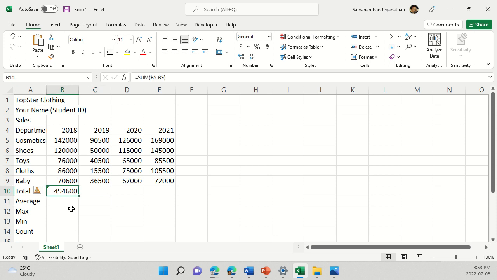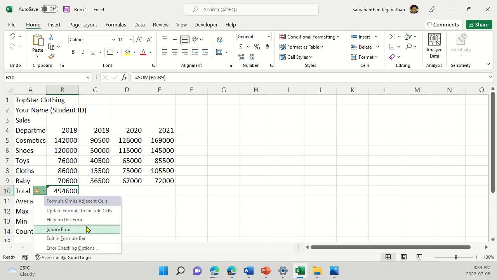So here you can see that it is giving us a warning, telling us that, okay, you may have missed one of the numbers here. If you click on that, it'll tell you formula omits adjacent cells. So it's telling that you may have missed this 2019, but we know for sure that it is a year, so you don't need to add that, right? So now you can ignore the error here. When you do that, it will remove that warning. I'm gonna do that at the end, so I'm gonna keep that for the time being.